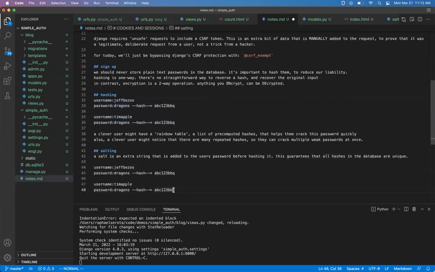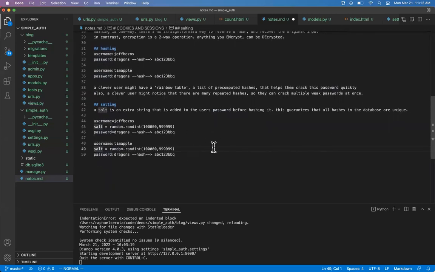So to take the example from before, username Jeff Bezos, salt. Make that look like a variable. And so Tim Apple gets a different salt because these are randomly generated for each user. But then what we store in the database is going to actually be something like this. So I'm using the Python f-string syntax to show you that I'm interpolating a variable here.